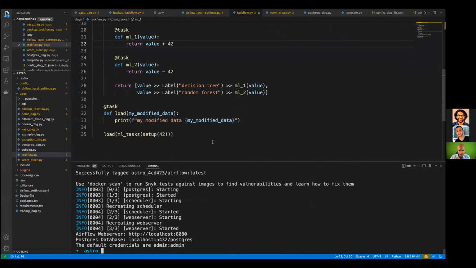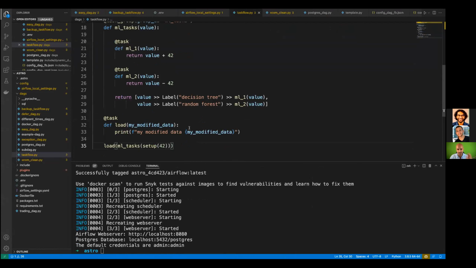Absolutely. Keep in mind that here I'm only using decorators, but you can still mix the classical operators and the decorators. For example, if you have another task with the MySQL operator, you could do that. You could have a MySQL task here, and the MySQL task is the MySQL operator behind the scenes. And you can share XComs between those two tasks.